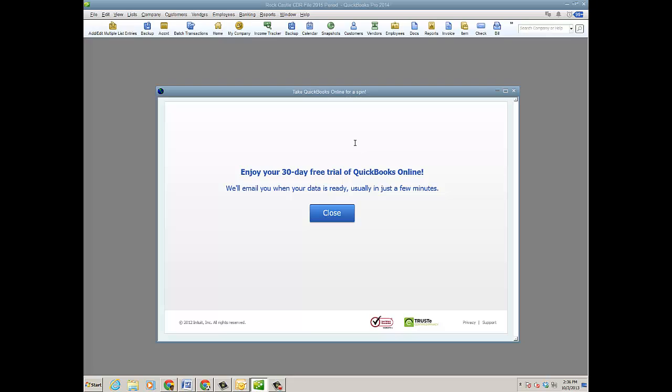And then when it's done, again, enjoy your 30-day free trial for QuickBooks Online. We'll email you when your data is ready. Usually it just takes a few minutes. Now, regarding the free trial, if you're creating the QuickBooks Online subscription from QuickBooks Online Accountant, it's 50% off for that first year, no free trial. If you're just creating it on the web, it's a 30-day free trial. So I'm all ready, and it'll email me when the data is in my QuickBooks Online file subscription.